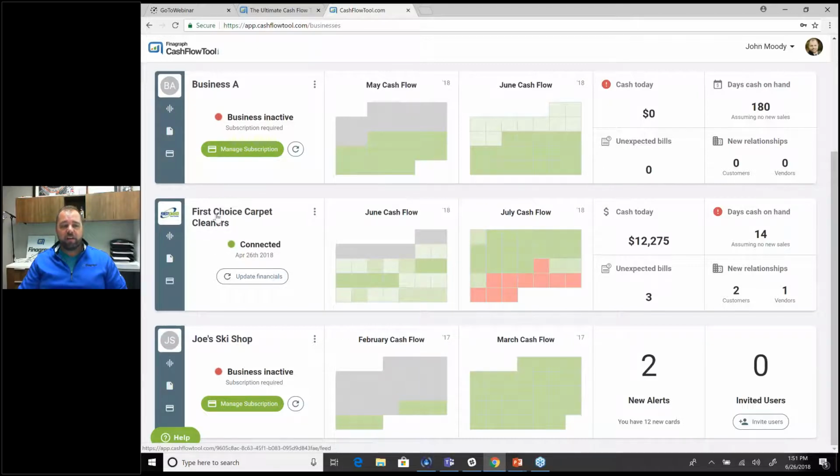If I want to see more about First Choice Carpet Cleaners, I can click on their logo. I can click on the activity feed. It does have a terabyte of document storage. So some people are getting out of email altogether for attachments or file folders and just throwing it in here because everything they need, the financial statements and the analysis, is right there together. And of course, if you want to manage your subscription, you can do that. So in this case, I'm going to go to the activity feed.